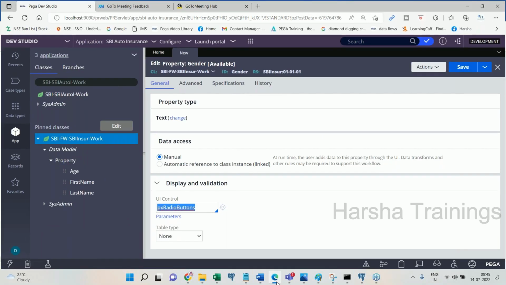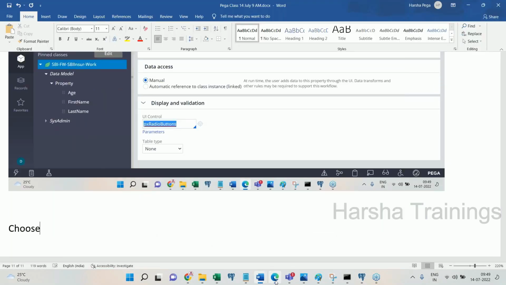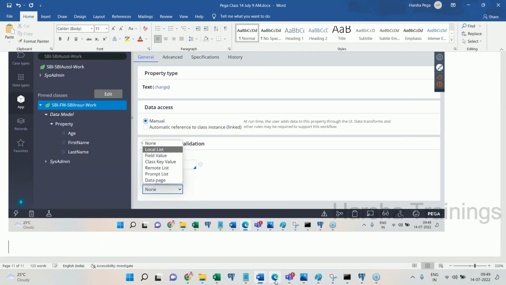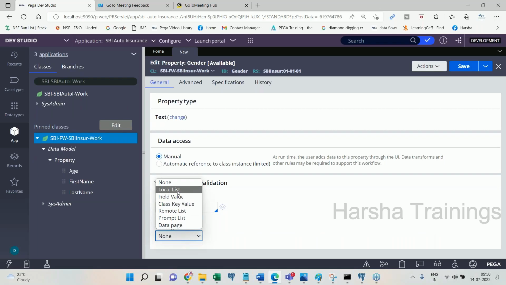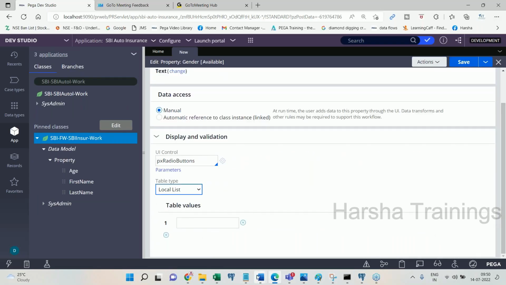So radio button you have chosen. But how many radio buttons should be there? What are the labels of the radio buttons? That is also you need to tell Process Commander. For that reason, choose table type local list. I'll tell you other options later. Choose table type local list. And once you choose local list, you will be getting like this. This is what you are going to get.